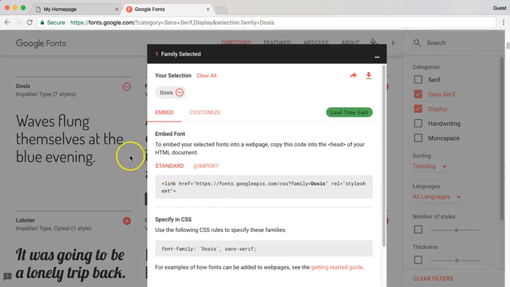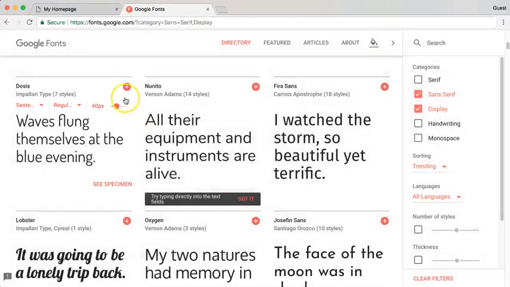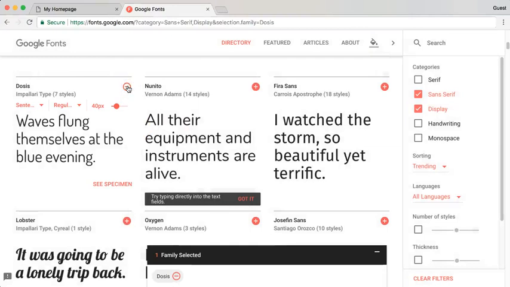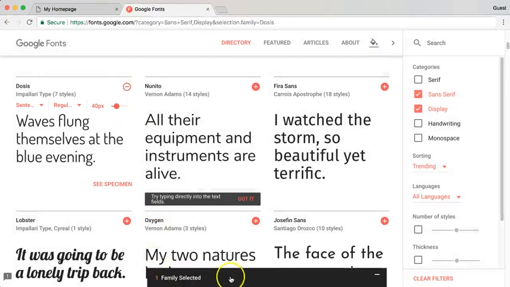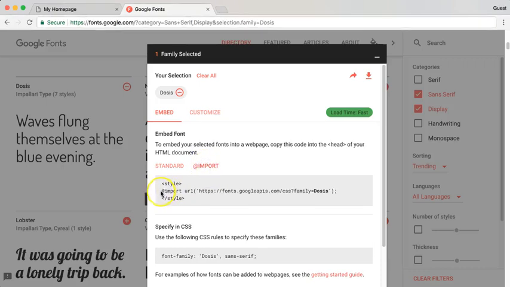Okay, so you'll see to add it, I clicked on the, here, I'll remove it so I can add it again. I clicked on the add button, which added this little section here, family selected. So I clicked on that, and now it shows you how to reference it in the head of your file and also how to use it in your style, but it also shows you how to import it, which is what we're going to do.